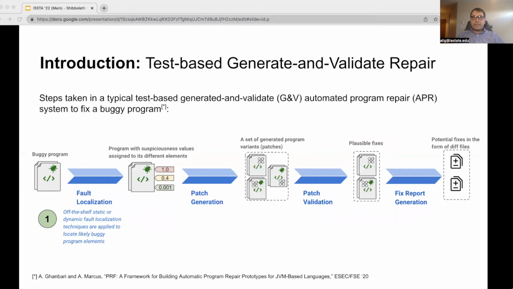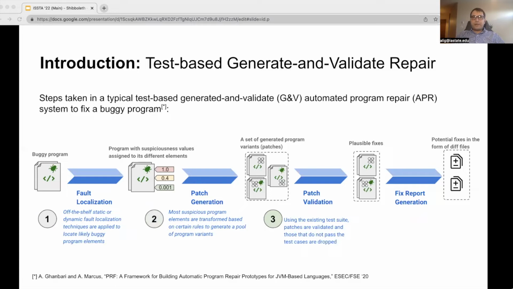Test-based generate and validate automated program repair techniques usually take a similar set of steps to fix a given buggy program. They first apply an off-the-shelf fault localization technique to find program elements that are most likely to be the root cause of the bug. Then the most suspicious program elements are transformed so as to generate a set of patches. The generated patches are validated using the available test suite to find the ones that pass all the test cases.